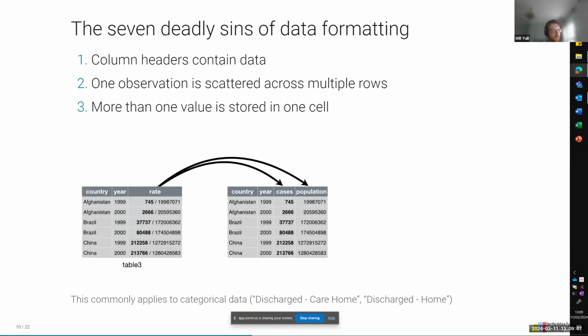Third common problem is that more than one value is stored in a cell. It's a little bit of a contrived example, but I think especially when you're working with tables of data that are meant for communication, you can often find this. And also with categorical data.